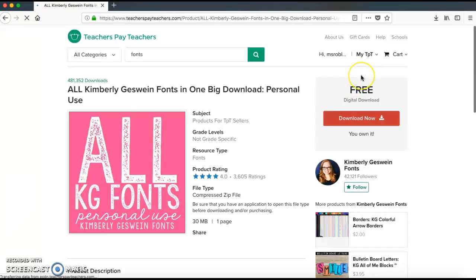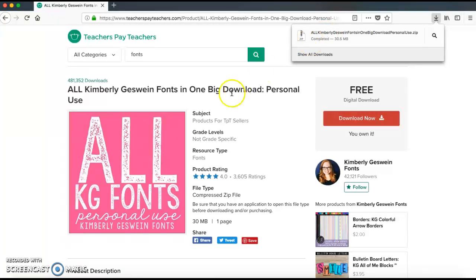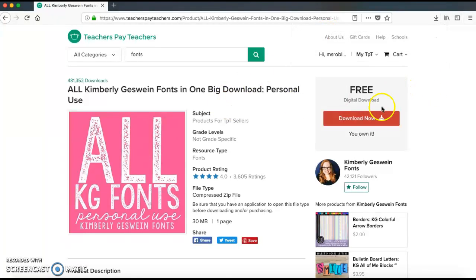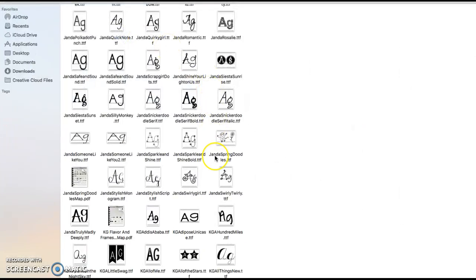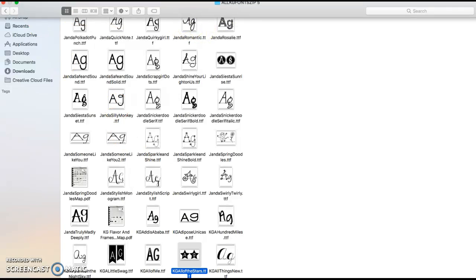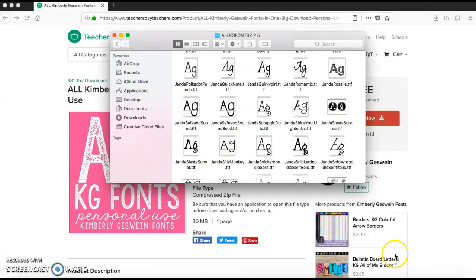And in this case, for the purpose of the video, I already downloaded this file. And once you pick your font, you download, and once it's downloaded, you open the file, and you get to pick. You can pick and choose your favorites, which ones you like the most, which ones you know you're going to be using, and for the purpose of this video, I already downloaded this one, KG All of the Stars, and I'm gonna be opening that on Word.